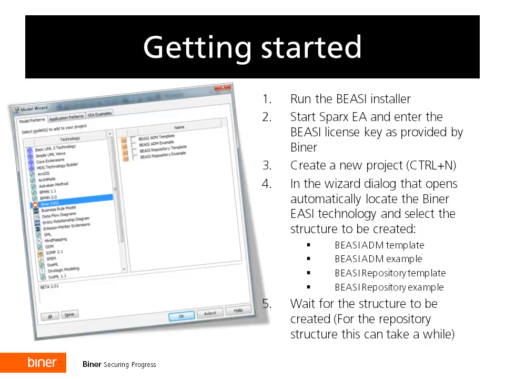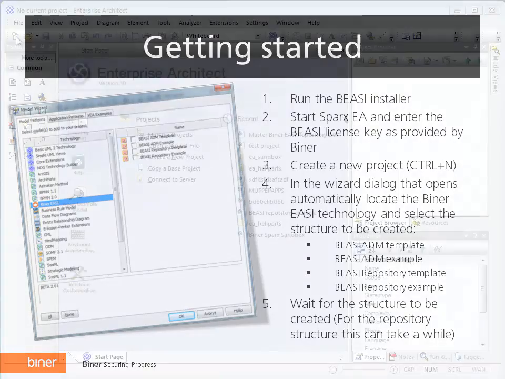In the wizard dialog that opens, locate the BEASI technology and select the structure you want to be created. You can choose between 4 different structures: a BEASI ADM template, a BEASI ADM example, a BEASI repository template, a BEASI repository example. Select the structure you want to be created and hit OK. Please note that the structures are quite complex and creating them can take quite some time.